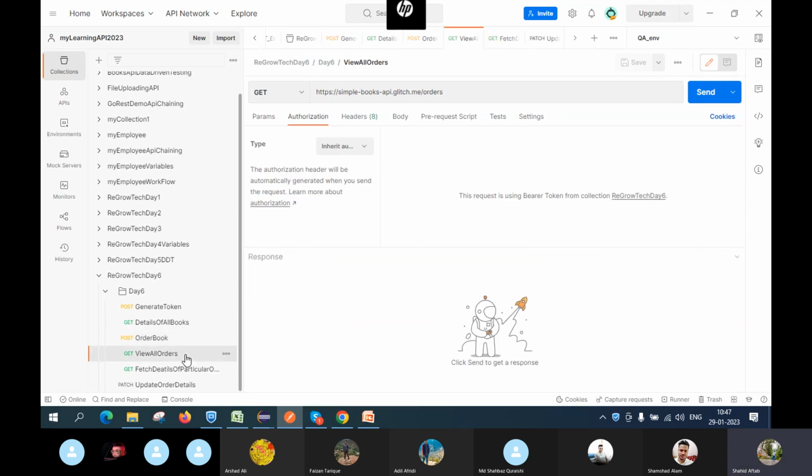So for this one, if we don't require anything, it's just a normal GET, and this GET will give you what? All the orders from the beginning till today, whatever we have performed throughout. All the orders, you can see how many orders you have done here. So if we run this one directly, what will happen? It will give all the orders.